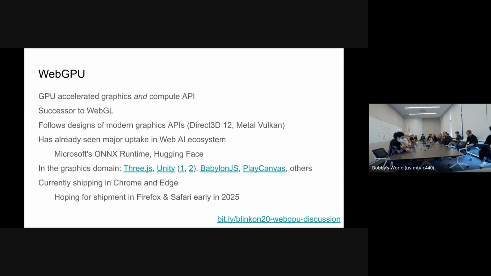As most of you probably know, WebGPU is a GPU accelerated graphics and compute API, which is designed as the successor to WebGL. It follows the designs of modern graphics APIs like D3D12, Metal, and Vulkan in alphabetical order, no favoritism here, meaning that it's a fairly stateless API and doesn't have this problem where you have this global OpenGL context state with lots of things interfering with each other.